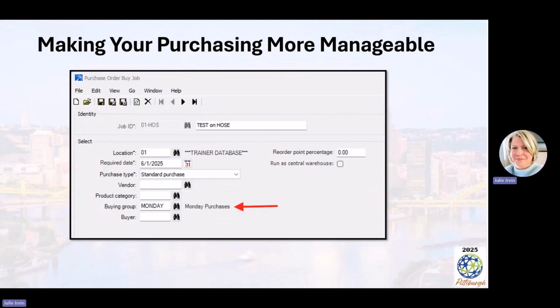And then when you run your buy job, you can specify your buying group in the buy job criteria. This means you don't have to enter anything else in the vendor or product category field since the buying group has both of those covered.